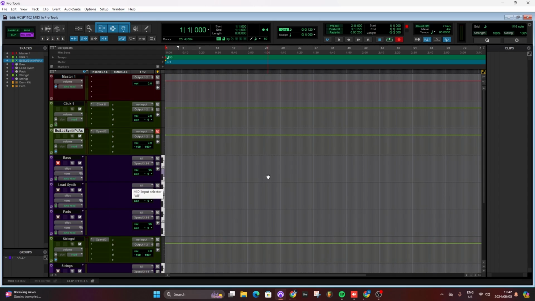Now, there is what we call a count off. Count off is this section here. Currently, it is switched off, right? If you want to switch it on, you click on it, and as soon as it lights green, it is switched on. If I click on it, it is switched off again.